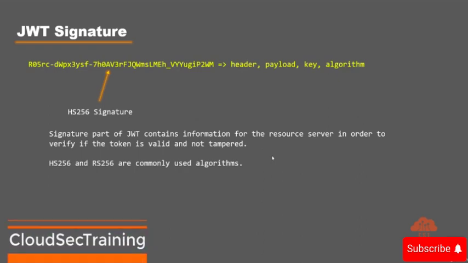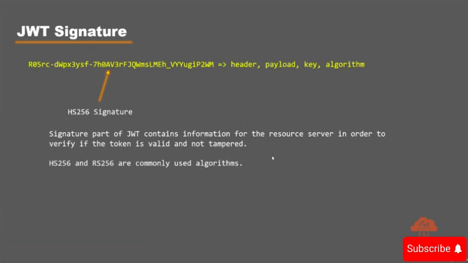This is the last part. Now the sample signature that is shown on the slide is an HS256 signature, but you may also see longer tokens which are created using the RS256 algorithm.